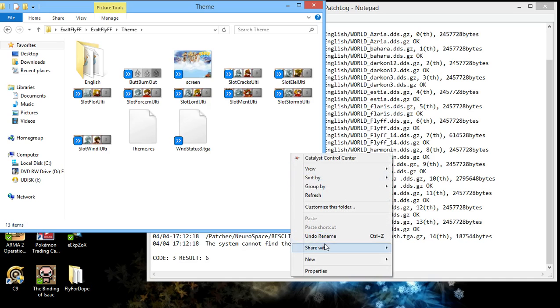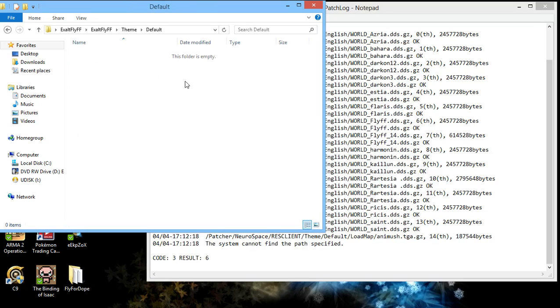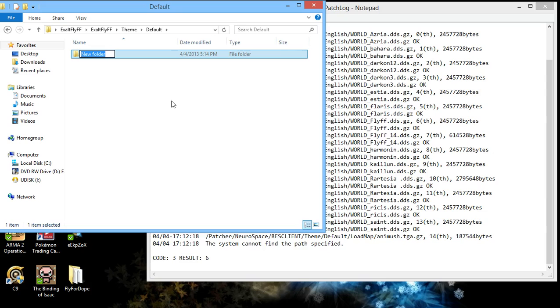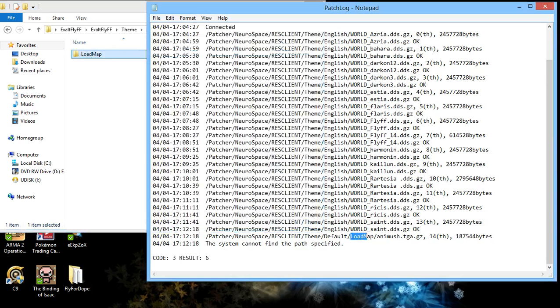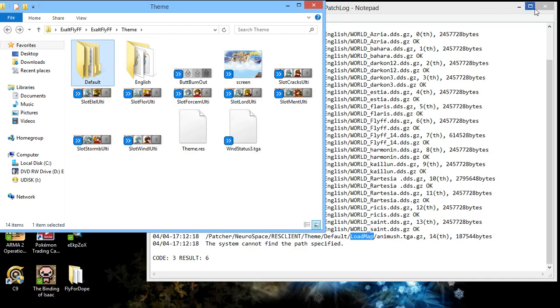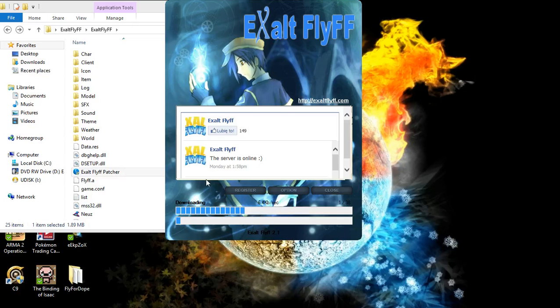So what you do, you click new folder, you type in the name, which for this is going to be default. Just click away, go in. I'm not exactly sure if I need to make a new folder for this, but we're going to try just to make sure. Type in load map just as it says right here. From here on out, you just take it back, close out of the patch, go back again, and then repatch, just as you would before.